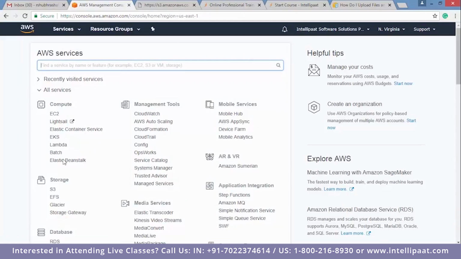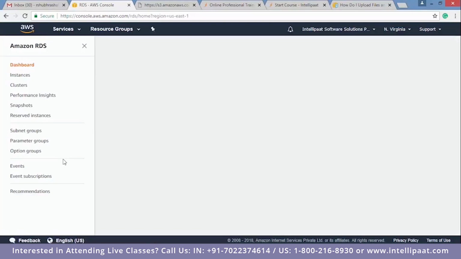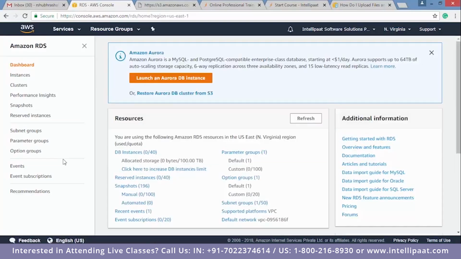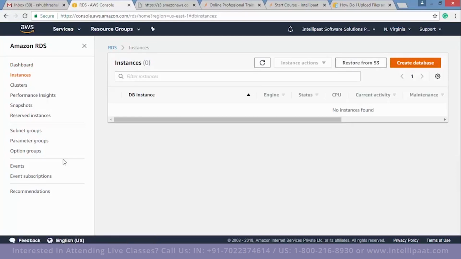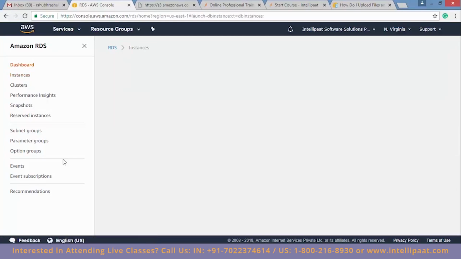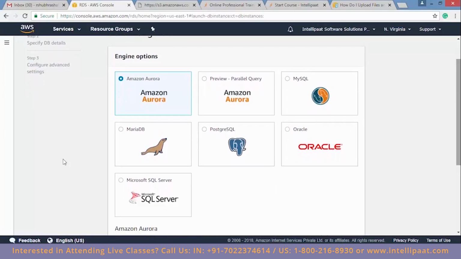So for that, you can simply again type in here, and it will pop up all the results related to RDS. This is the RDS console. That is how it looks like. So now here again, what do you need to do? You simply need to go to instances, okay, and then go to create database. Let it get downloaded. So we are here getting all these options like Amazon Aurora, MySQL, PostgreSQL, etc. So you can choose any one of these.